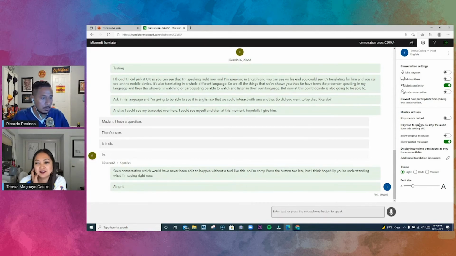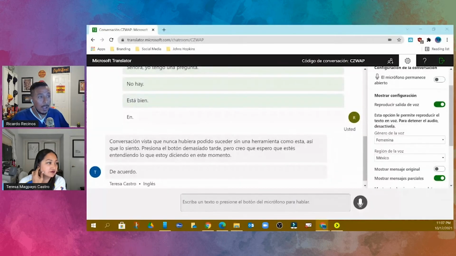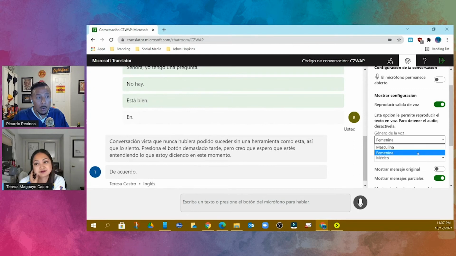I see. Okay. And then play speech output, play text to speech. To stop the audio, turn this setting off. Does that affect you? Let me show you what that looks like from the point of view of the person that has joined the conversation, which is the presenter. I have the same settings. Notice I picked a language that can be reproduced right here. I can say I want to hear the voice in my own language, and I want a girl or a boy voice. Also, I'm from Mexico, so I want the region of the voice to be Mexican, but I can also do Spain right now. Wow.